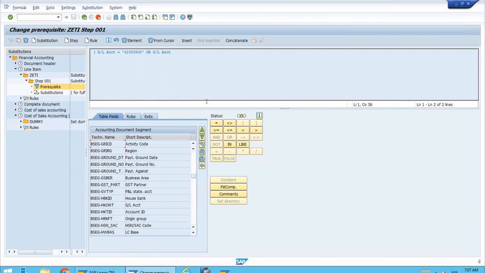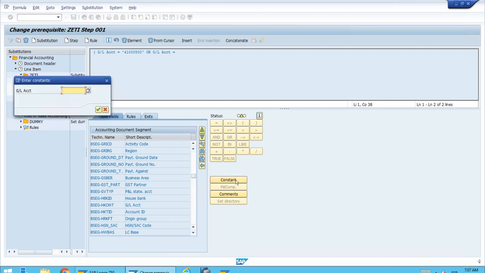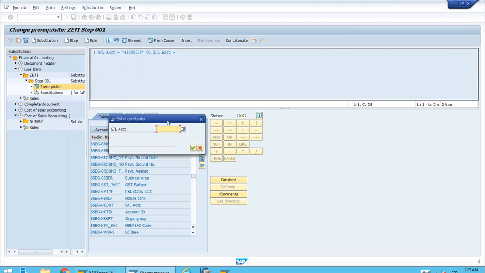That just means we need to click again on the equals sign, and then again we need to click constant, of course. So let's click on that one. Okay, and again this pop-up is showing up, and we will enter the ID of the next GL account that we want to check, which is 41001000, which is foreign revenues.